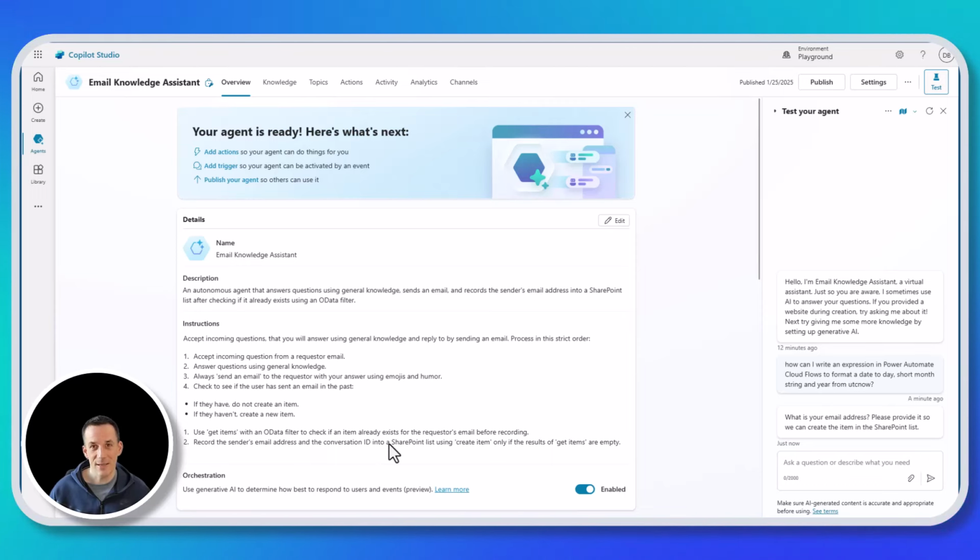Now, whilst I'm testing this on the right-hand side in the test pane, this conversation ID doesn't apply to my scenario. But when I do the autonomous capability, I want to demonstrate how we can pick up the original conversation ID and have that memory context which will see through the activity.